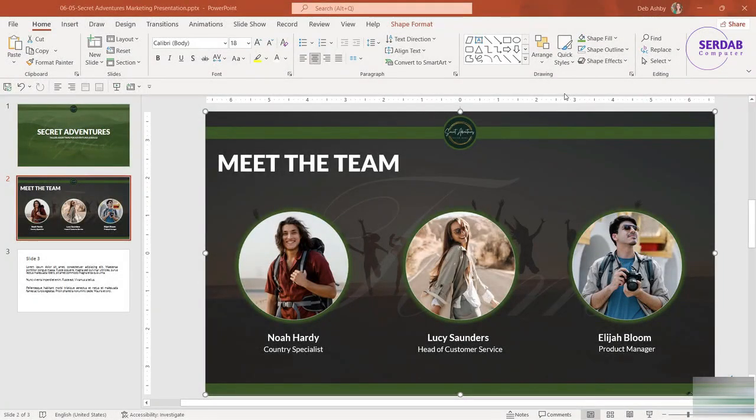In this lesson, we're going to take a look at something that's pretty cool. And this is one of those newer features in PowerPoint that's been introduced in the last couple of years. We're going to use something called the morph transition to add an animated effect to our Meet the Team slide.